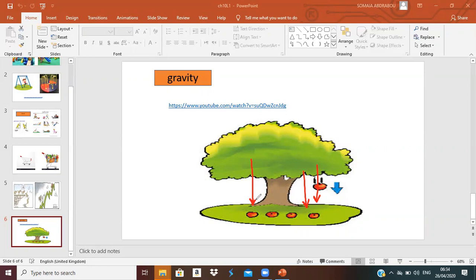Because if you jump, you will go down again. Why? Because gravity pulls you toward the center of the earth. Like if you are jumping in the air, you will come down again to the earth.